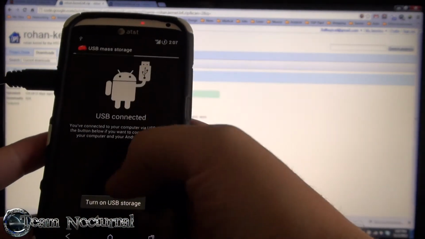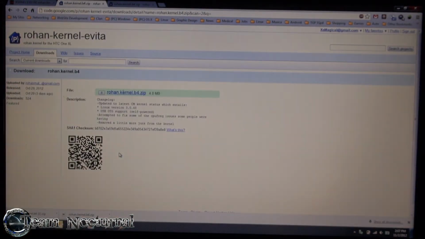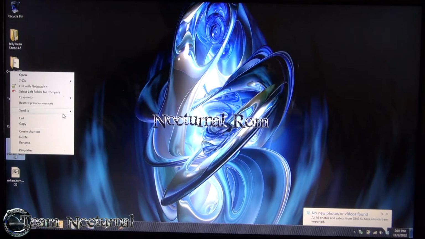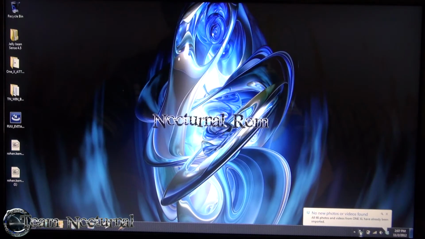So you want to turn on USB storage if you're using a computer. And then you want to copy the kernel to the root of your SD card. Once that's done, you want to unmount the device. And then we are going to go ahead and flash with Flash Image GUI.